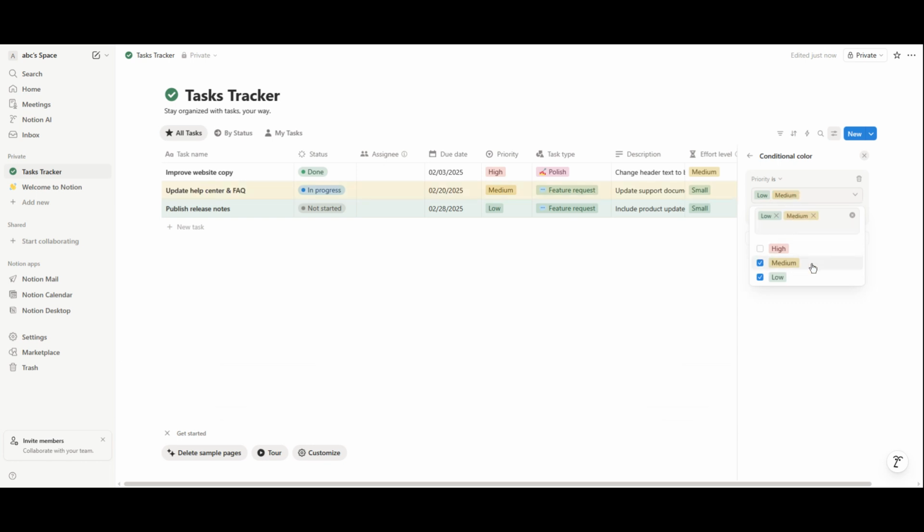Add another conditional color rule, choose priority again, set the condition to Is, and then select medium. Assign a slightly stronger color so medium priority tasks stand out more clearly at a glance. Finally, do the same for high priority. Create a new color setting, choose priority, set the condition to Is, and select high.